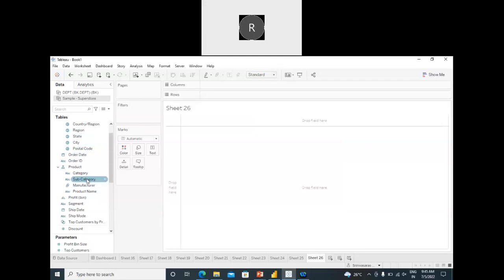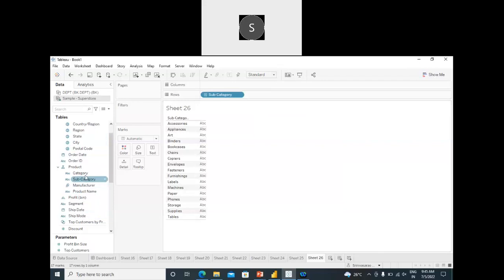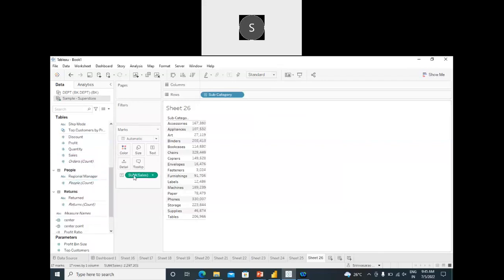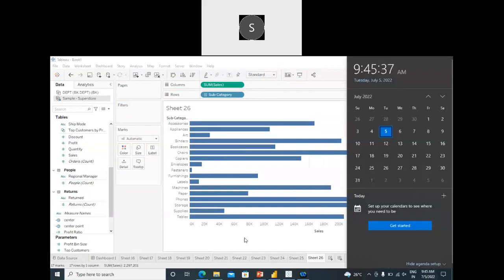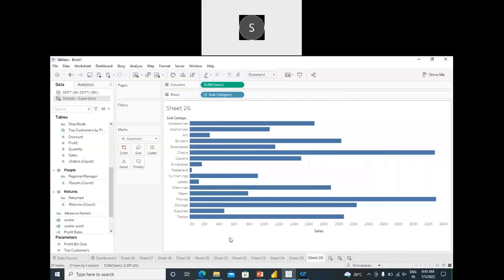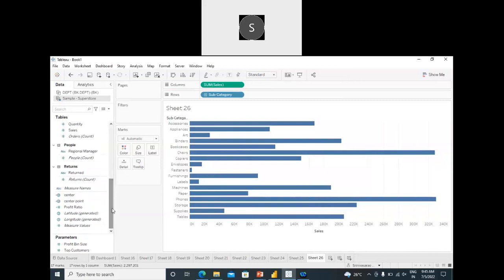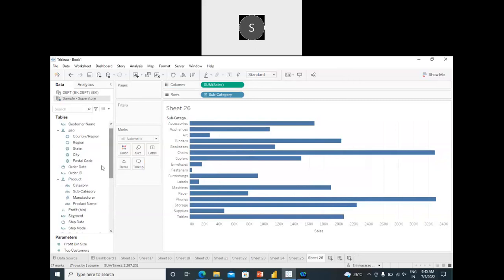Take subcategory-wise and sales as well. So this particular sales I want to get in December 2021. December 15th to 31st data I want to get displayed. So how can we get it?